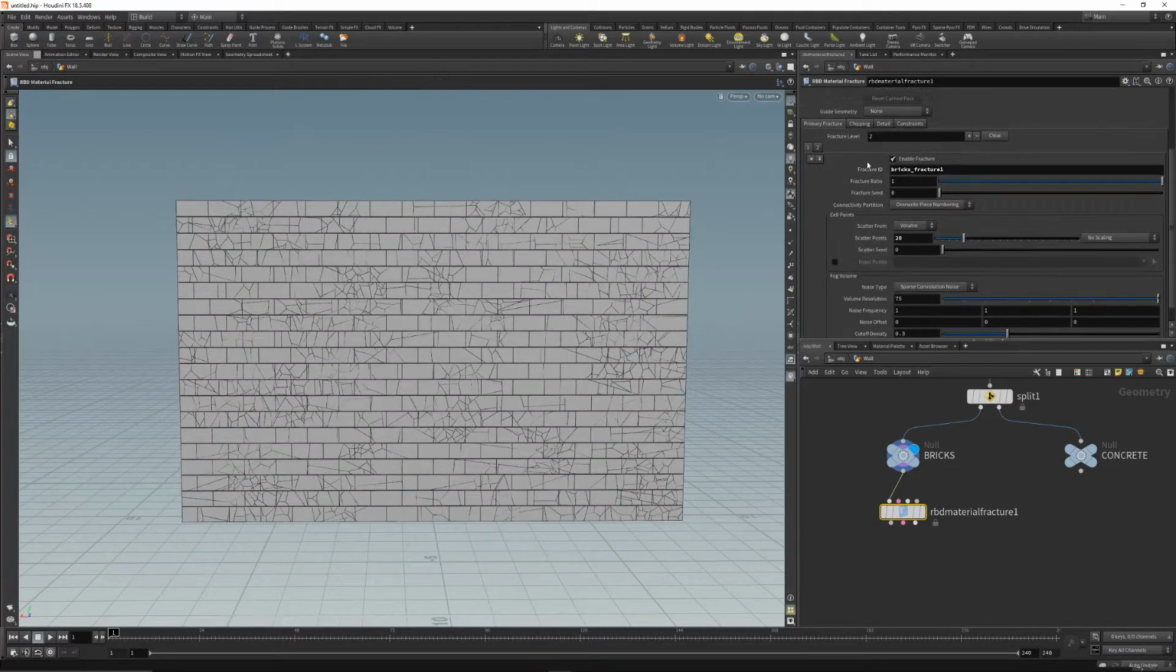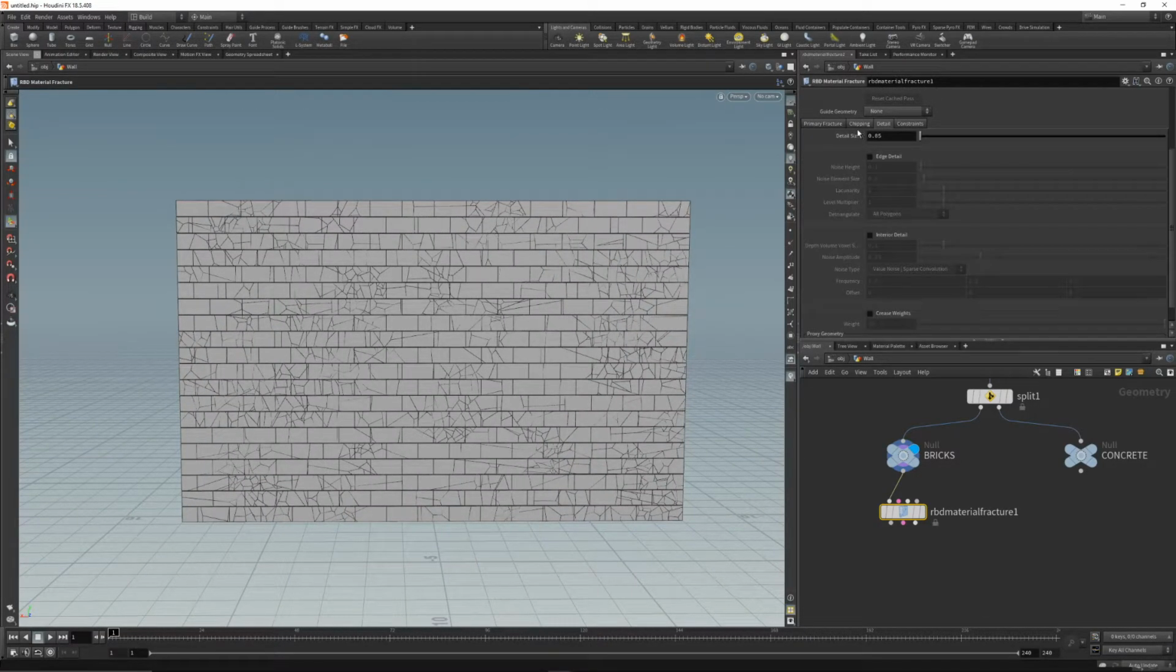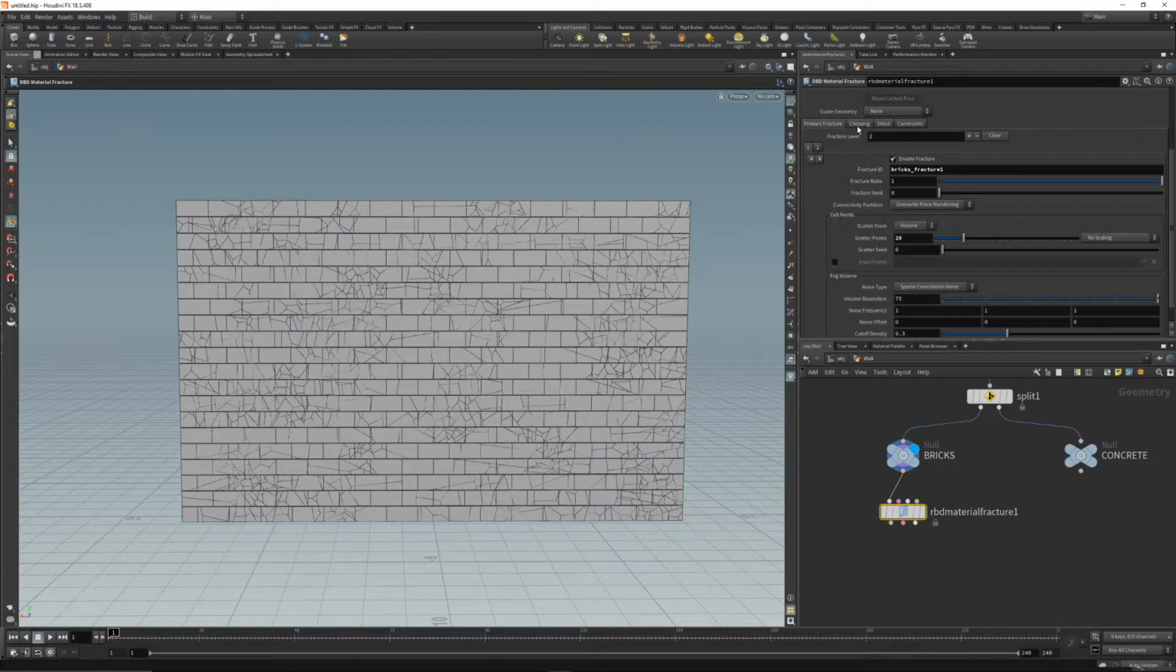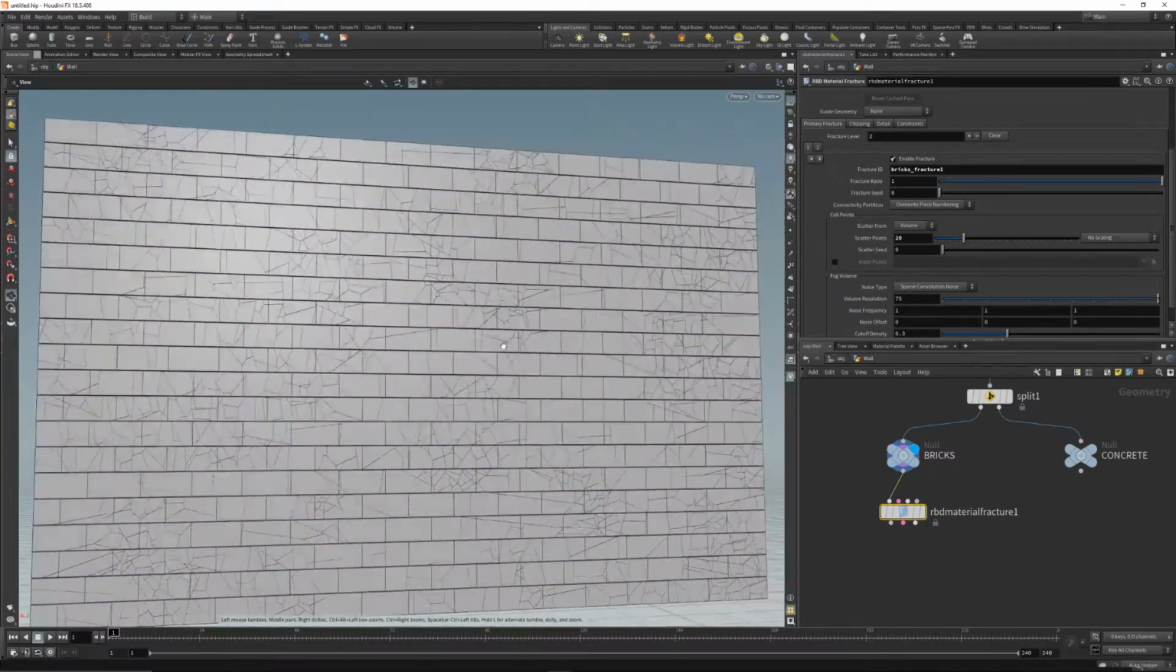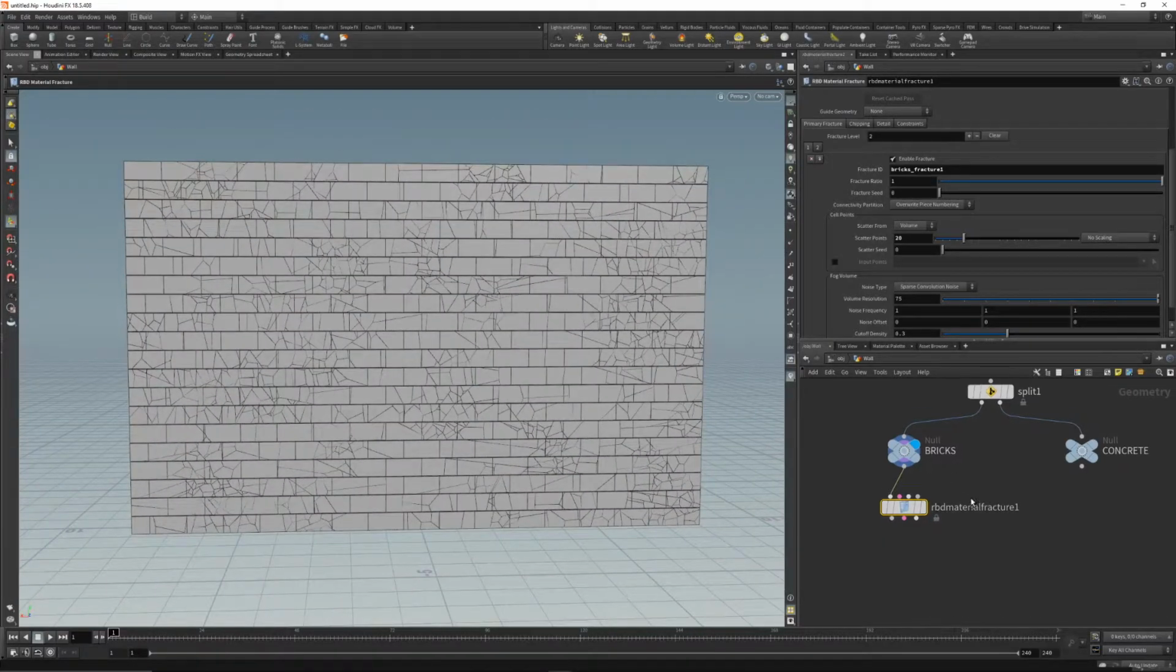There are also the settings chipping and detail, which I'm not going to go over, but if you're interested in that, you probably can just read the documentation. It's not that complicated. It's just a really nice feature if you want to add some more detail.